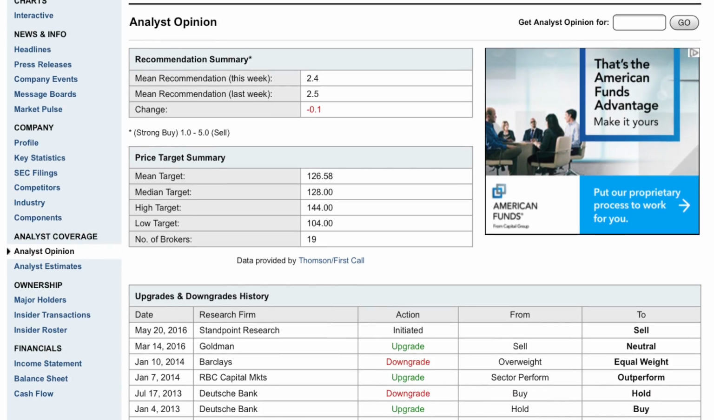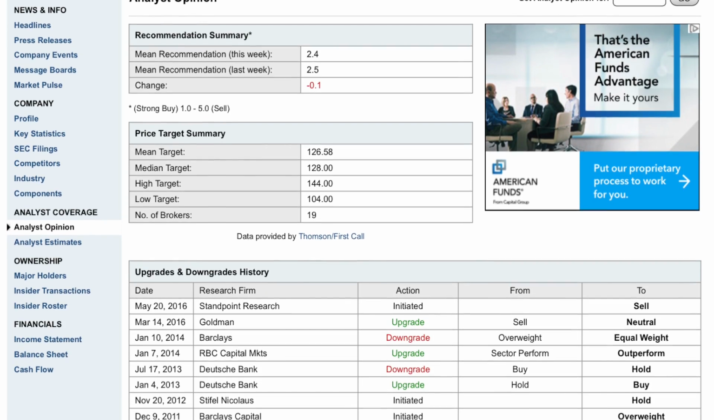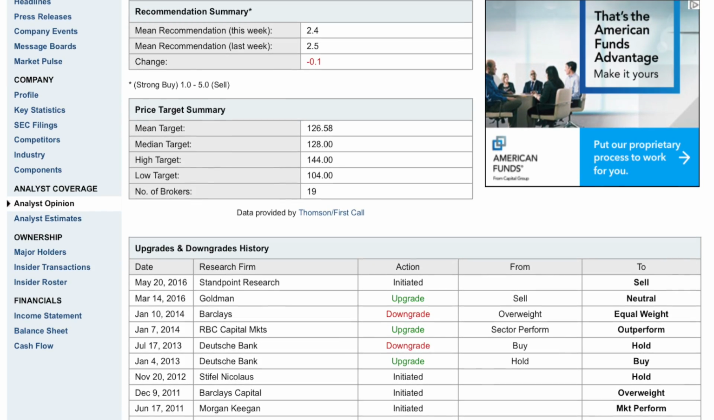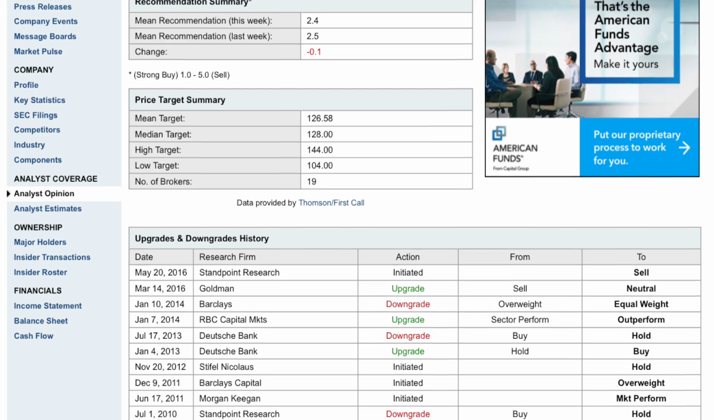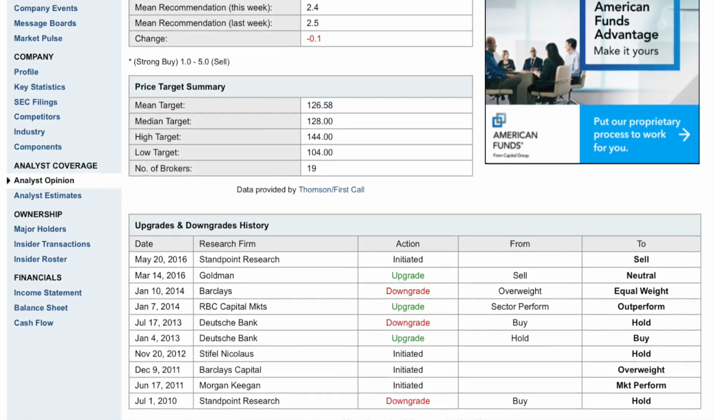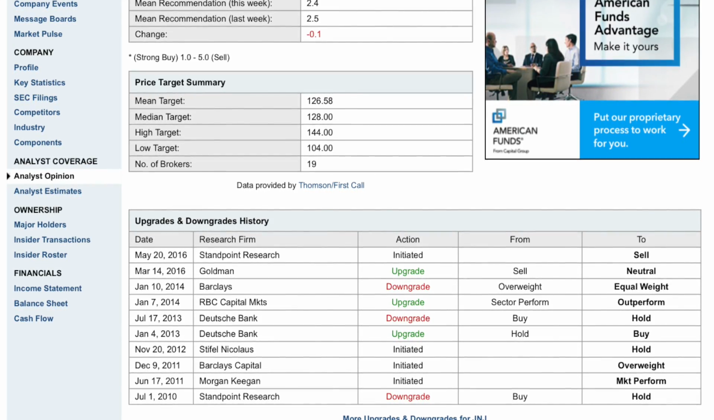And then we have target prices under that, and below that we have what analysts have said recently. The last time an analyst spoke out on J&J from Yahoo Finance, at least what it looks like, is May 20th, 2016. Someone initiated a sell, Standpoint Research, whoever that is, some type of analyst agency.